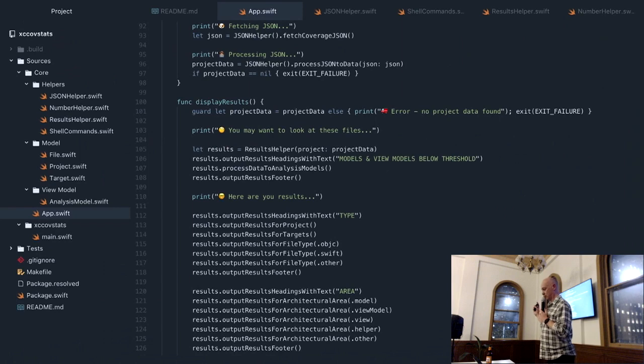This is just to show you the kind of structure of the thing. It basically has a bunch of helpers for running shell commands, 3 model objects for the different types of file or area that the app produces, and has an app file, which is essentially the script that runs you through the process.